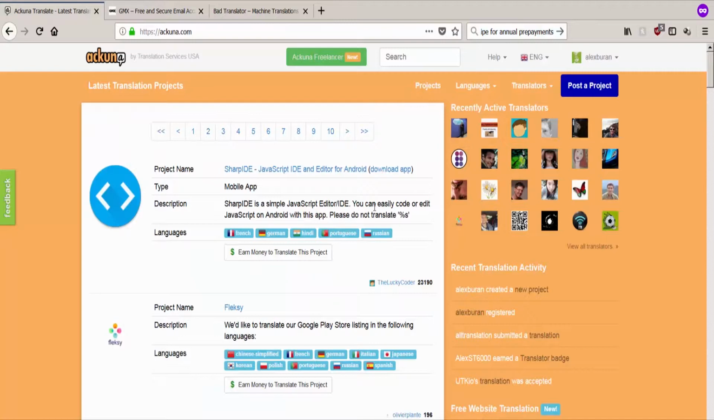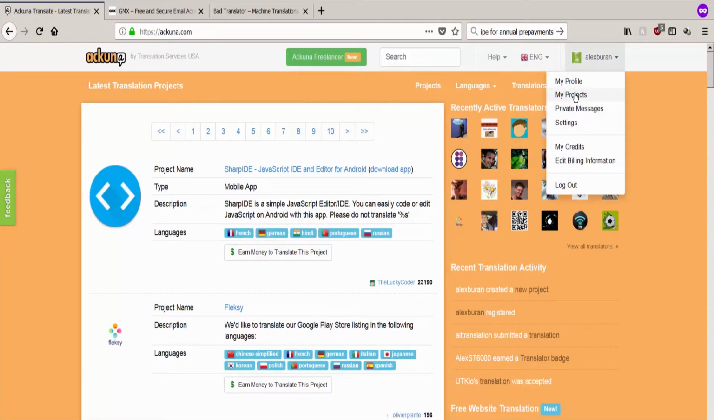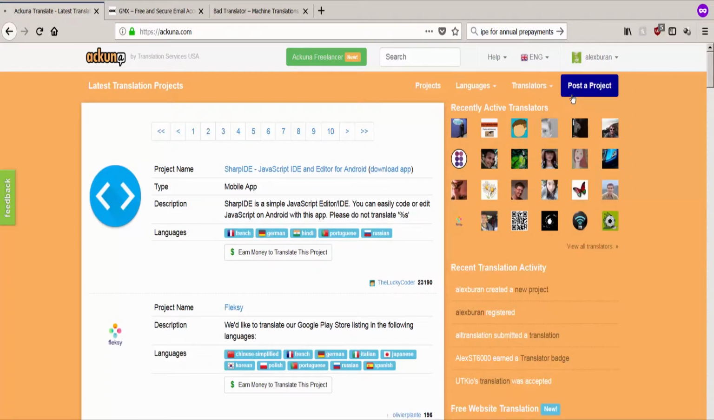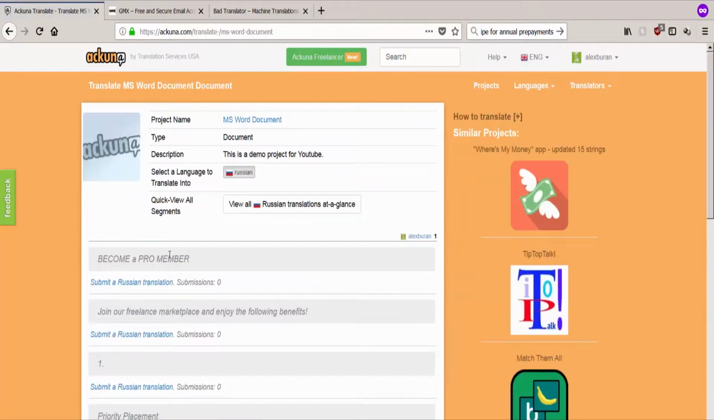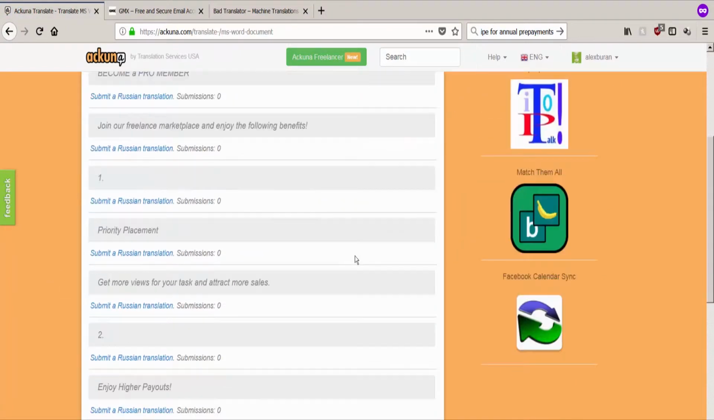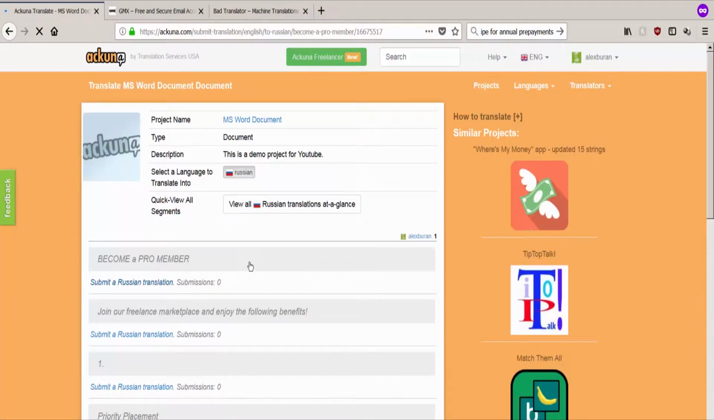Great. So now let's go back and look at our project. To find it, let's log back in to Ackuna, or if you were logged in, just go back to the My Projects tab. This is in the upper right corner. Click on My Projects, and here you will see your project right there. Click on the button View Project, and you will see its strings and how it was processed into separate strings.